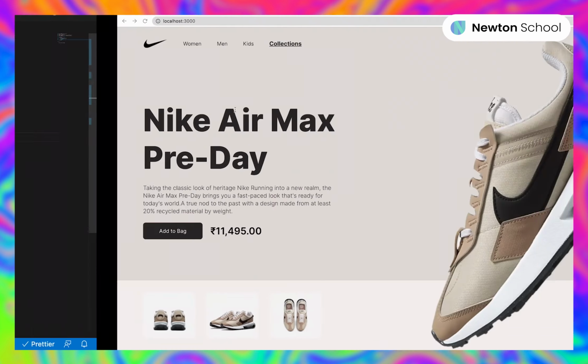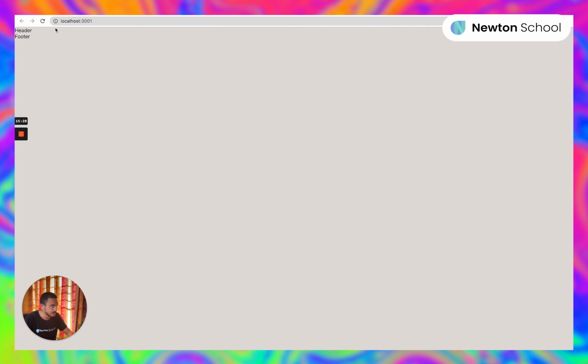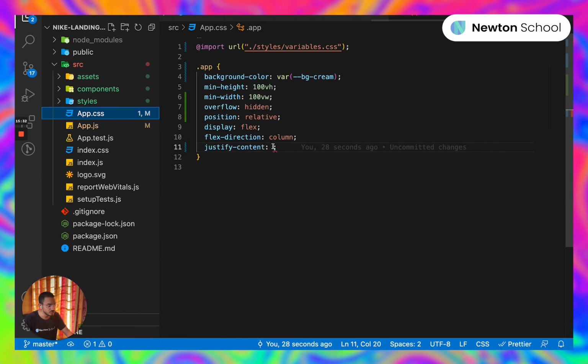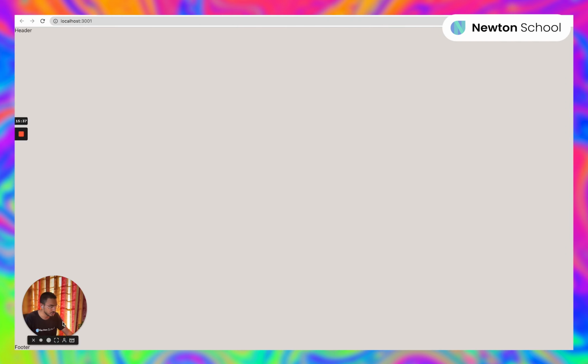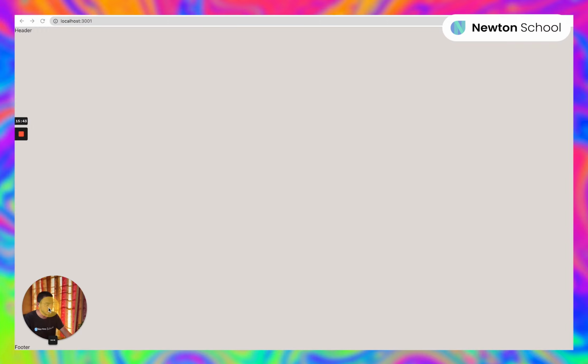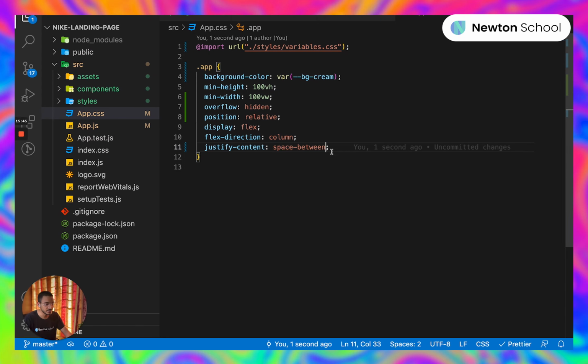Now both of these are inside my app. You can see both of these are sticking to each other. Now, if I say justify content to space between, these will be pushed to the extreme ends. As you can see, footer is here and my header is here. So this is what I wanted to achieve with justify content as space between. Similarly, I want everything horizontally to be centered, so I'll say align items as center.